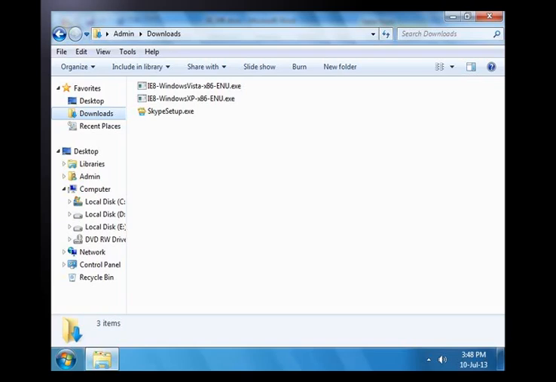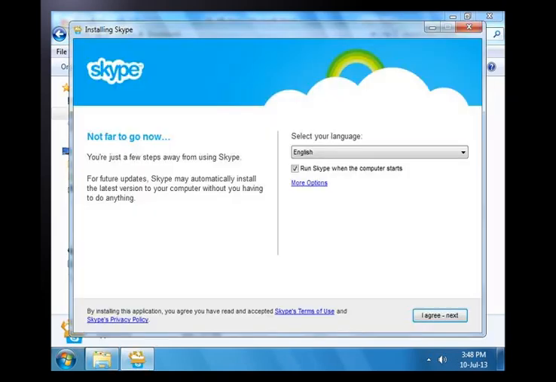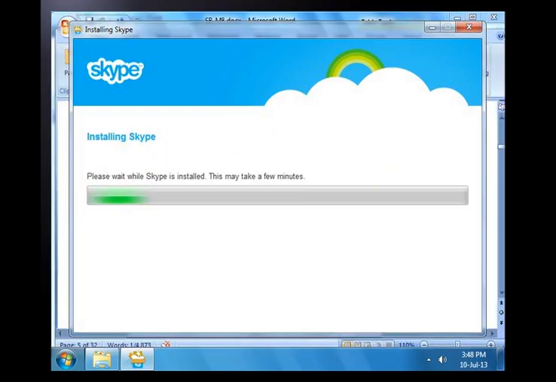Once you have downloaded Skype, you need to install it. To install, go to the location on your computer where the setup file is downloaded and saved. Double-click on the Skype Setup application icon. The Open File Security Warning dialog box appears. Click Run to start the installation. Select English from the Select Your Language drop-down menu. Click I agree, Next button. Click Continue. The installing Skype window displays the installation in progress. Wait for the Skype to be installed.